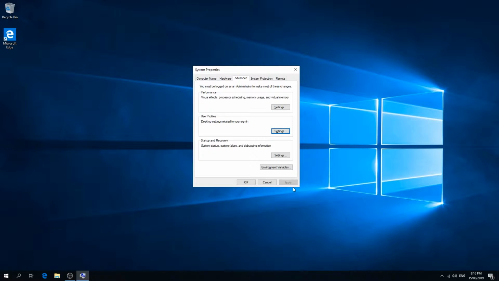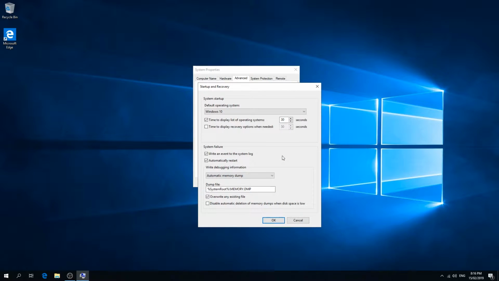Next is we go to Startup and Recovery and click on Settings and uncheck Time to Display List of Operating Systems. Unless we have 2 operating systems, we leave this option unchecked.